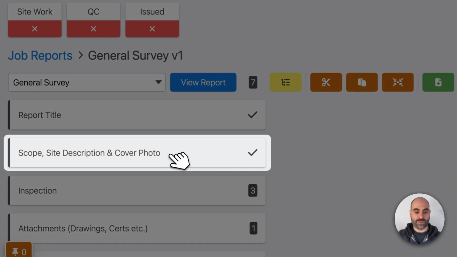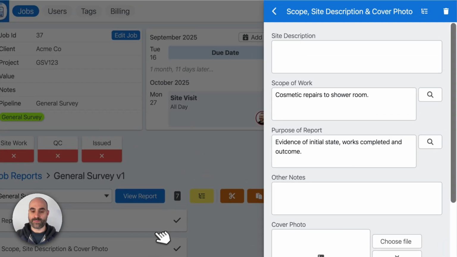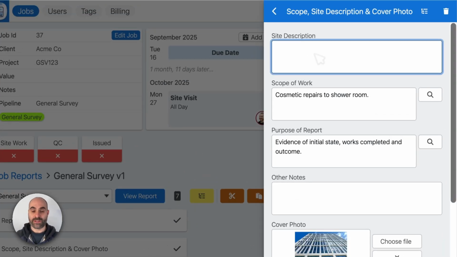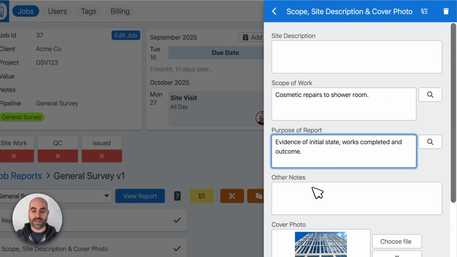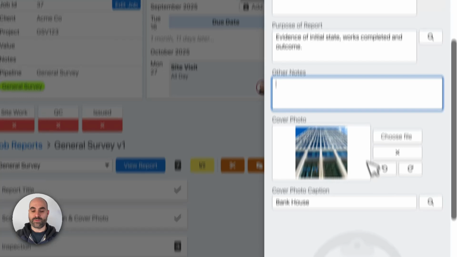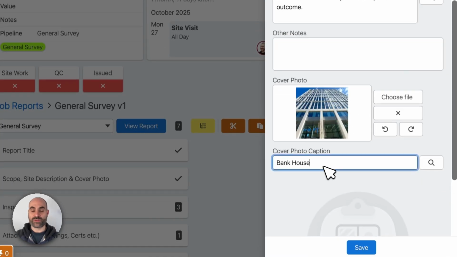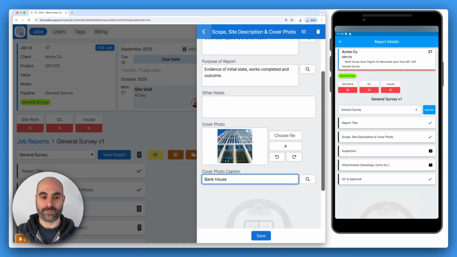Next, we have a scope, site description, and cover photo. In here, we can describe the site that we're looking at, the scope of work, the purpose of this report, and any other notes. We've also got the cover photo and an optional caption that's going to appear underneath.